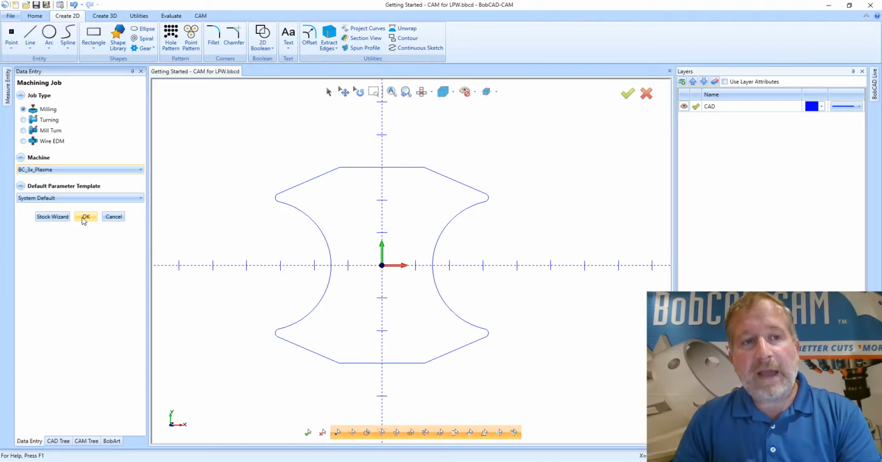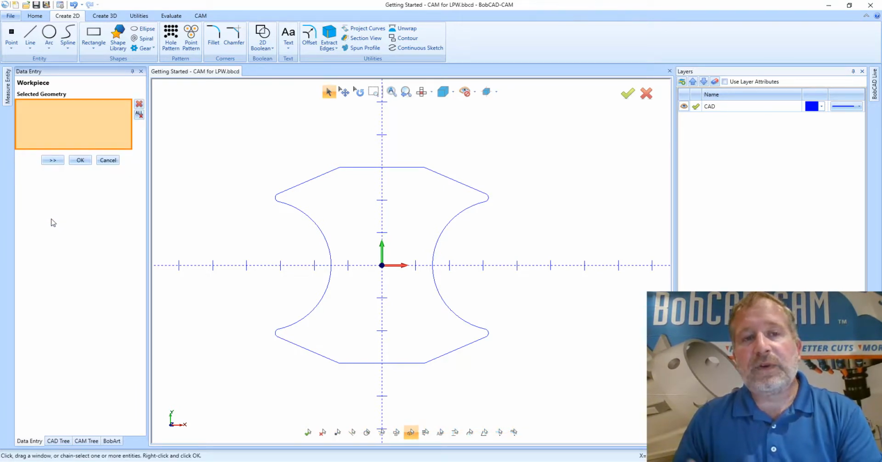So after we've created this job, this wizard will simply walk us through this procedure as long as we select the options to do so. So we're going to go ahead and go right into the stock wizard. And the first step in that is to define our workpiece. Now, for these types of jobs, we don't need to worry about selecting a workpiece. So we're just going to click the double arrow to advance to the next page.